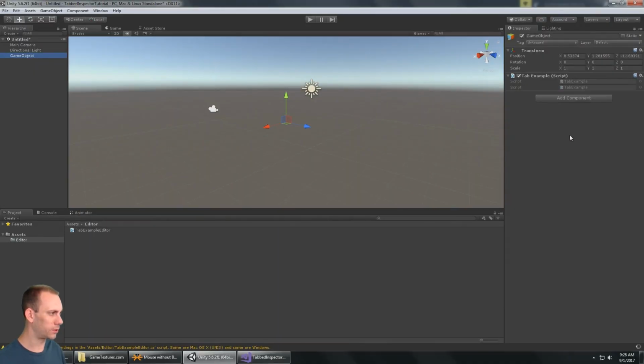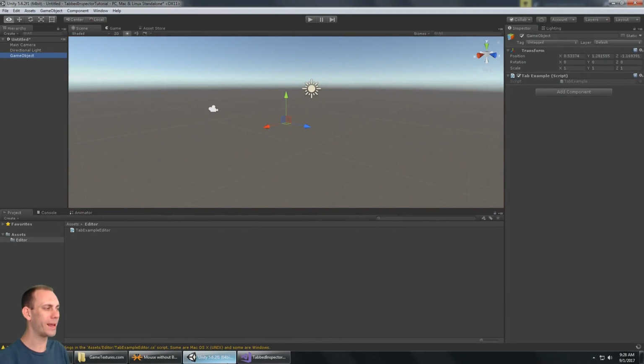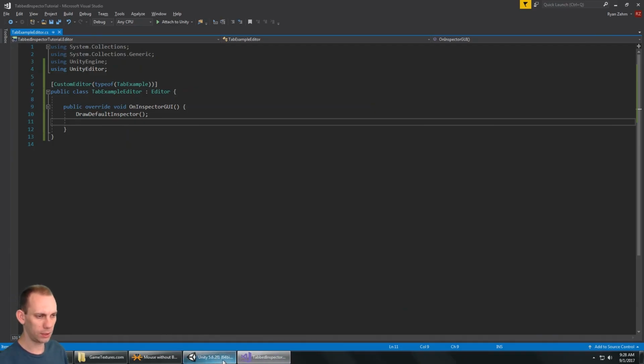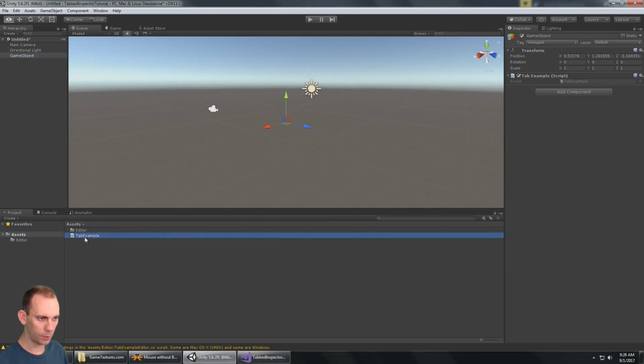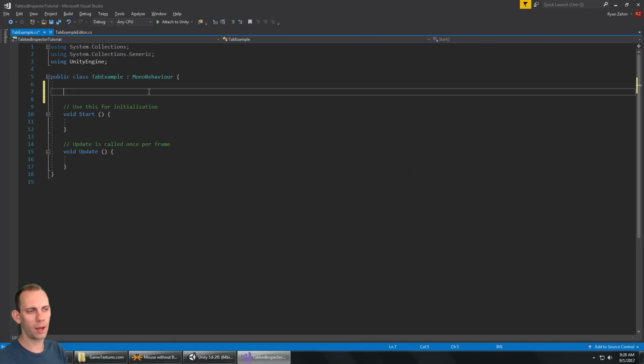Alright, so TabExample, and we could see that it was drawn as script twice, so we'll get rid of one of those lines. We're going to draw the default inspector for now, we're going to stop that here in a minute, but we have our basic script set up now. What I'm going to do on the TabExample is this is going to be some class with probably a bunch of variables on it, because that's why we have multiple tabs.